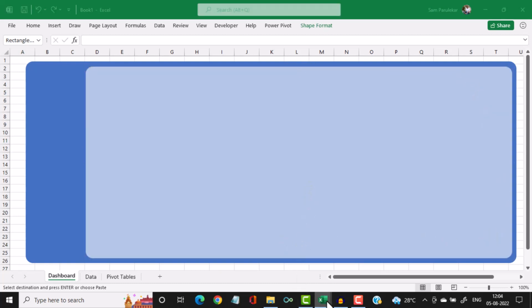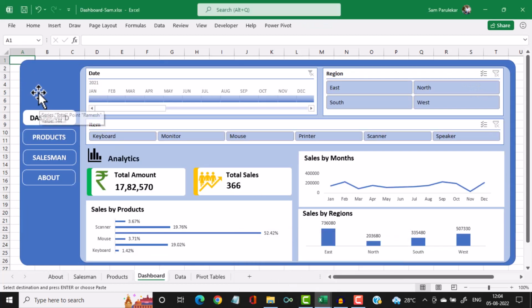So let us come back to our original sheet. So our two rectangles are ready. This is the outer one and this is the inner light one. Now next what we want to do is create this timeline over here, where you can see this date, January, February, March, etc.